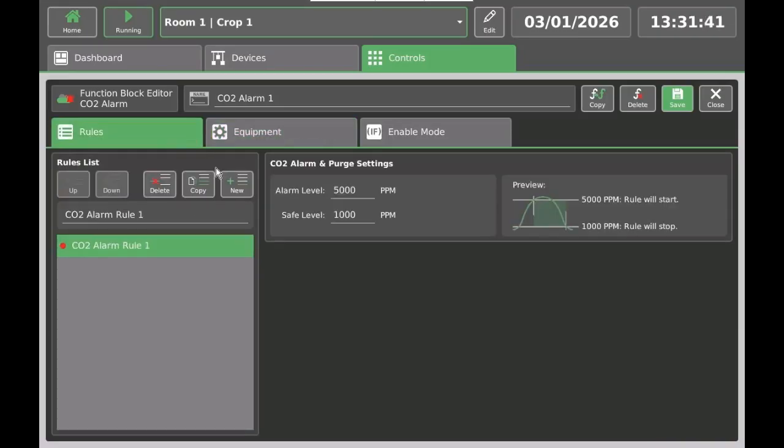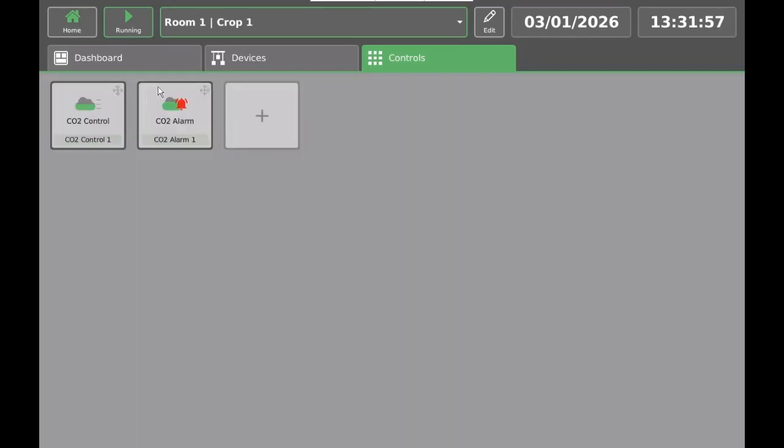This completes the configuration of the CO2 alarm function block. We would press save to confirm our changes, and we would see a gray dot. If the alarm is functioning and activated, this will be green, as well as the perimeter around the function block itself. This concludes the configuration of CO2 control on the GCX control system.